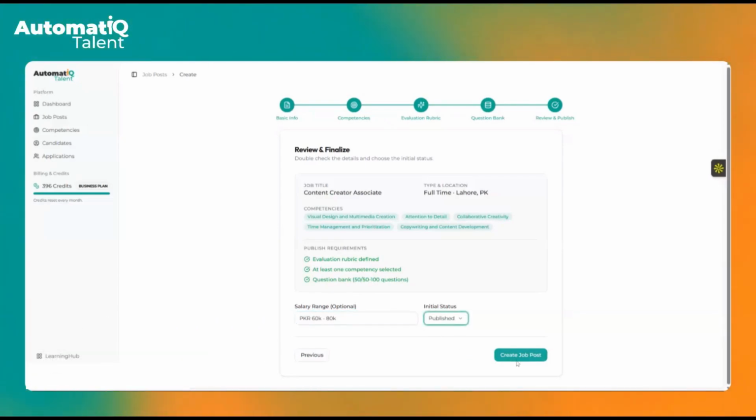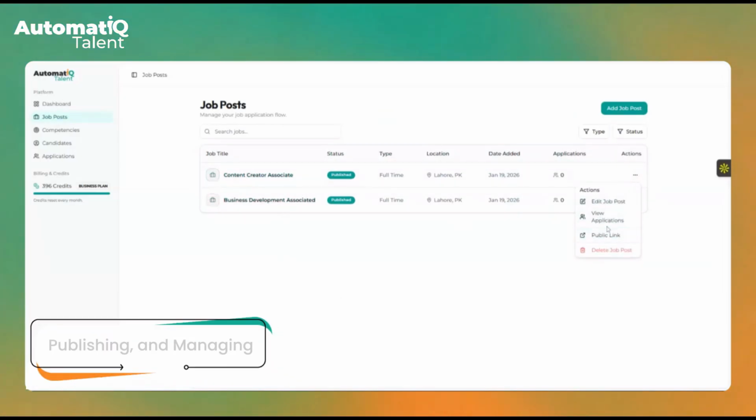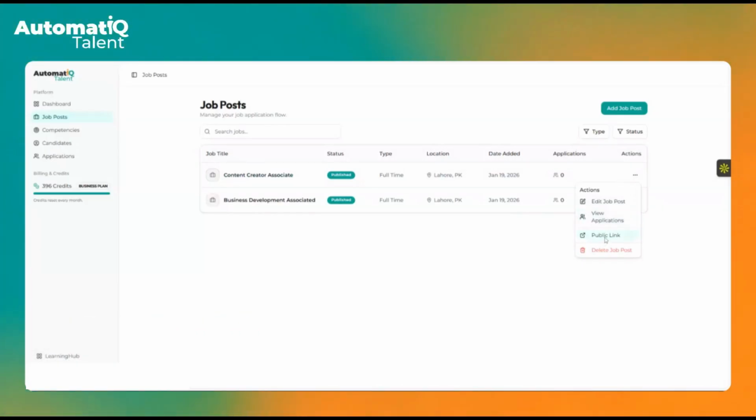Right, so I'm going to publish this job. Here I can see the job has been published. I can click here and I have the option to edit the job. I can view the applications, since we don't have any applications submitted just yet. And I can also get the public apply link. So I click here. I think I need to publish this first.